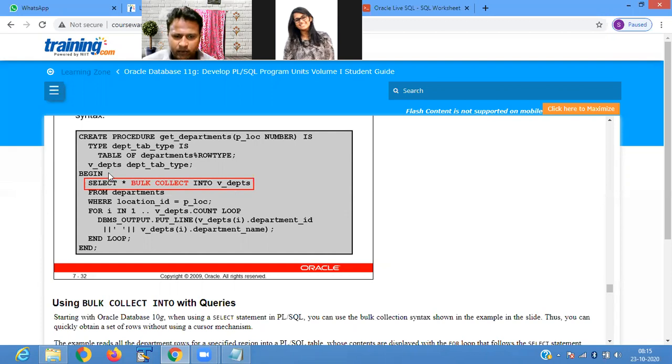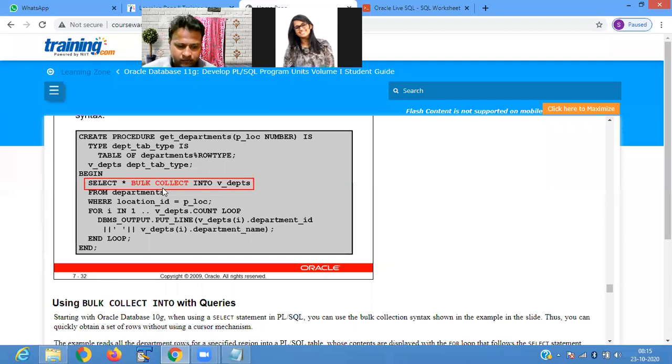Bulk collect into retrieves all the records and stores them in the variable v underscore department. So it is a table of type. After storing all the records, they are stored in the department table. Now check.